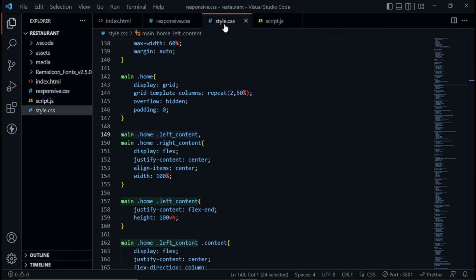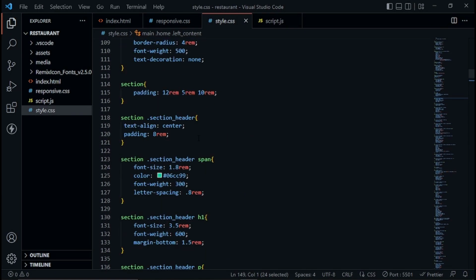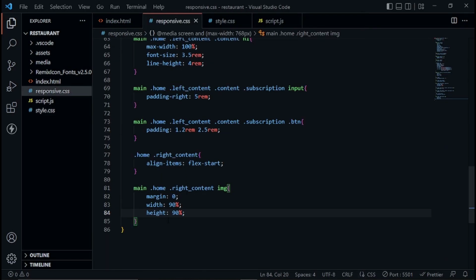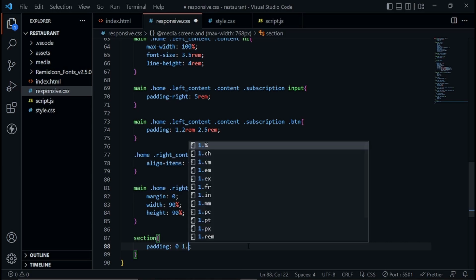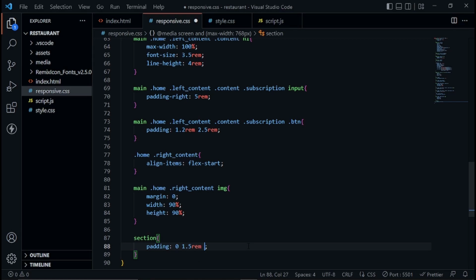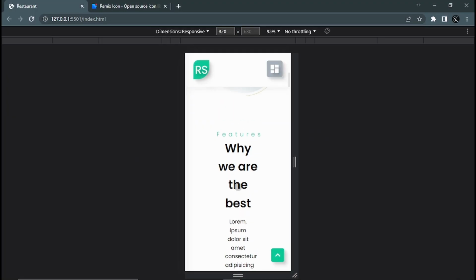So in our style.css file, we will copy this section and we will write it here. And here we will change the padding. From the top it will be 0, and from the left and right it will be 1.5 rem, and from the bottom it will be 5 rem. And after saving this, now we will style this section header.